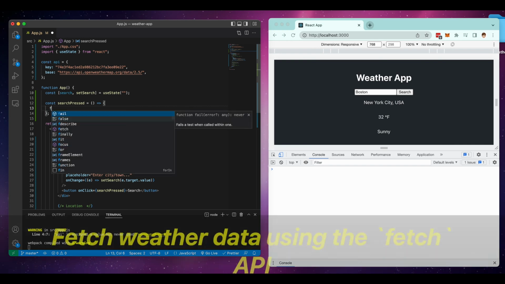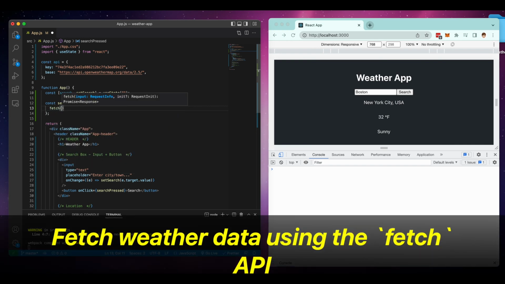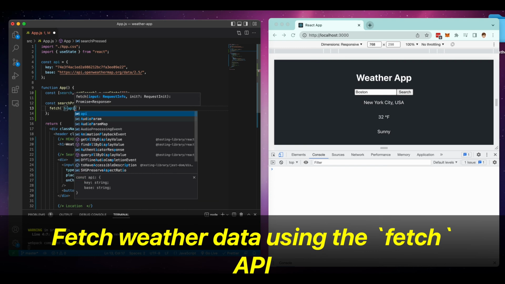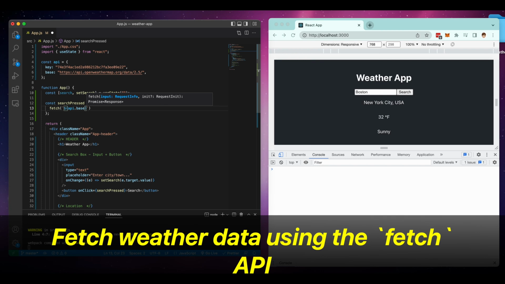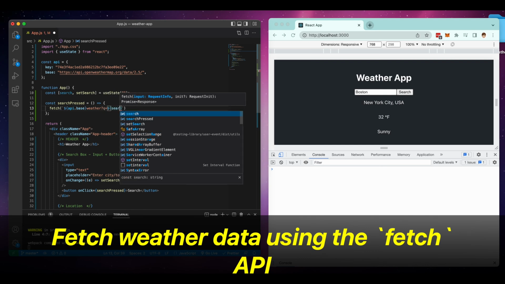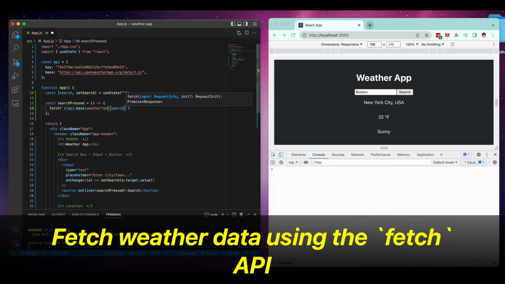Now we're going to create this fetch method. Fetch is going to be this formatted URI. So it's going to be base URI, followed by weather. And we're looking for this search query. We're going to put this in as search. And then we'll use units equals metric, but you could put imperial. And then we also need to specify our app ID, which is going to be api.key.